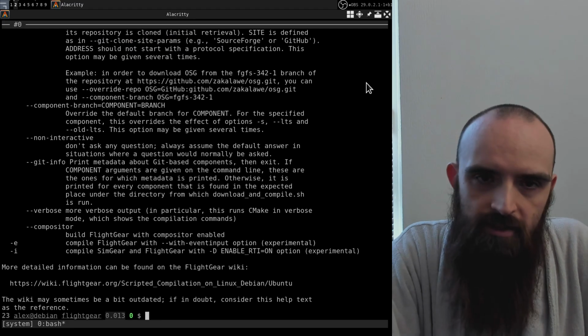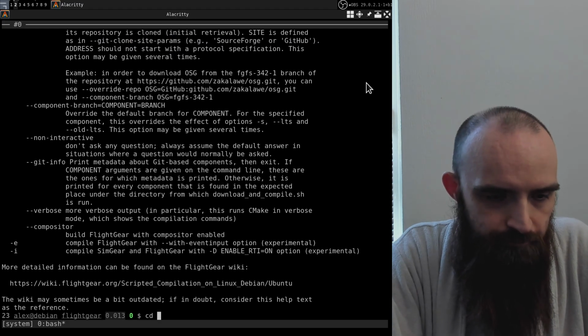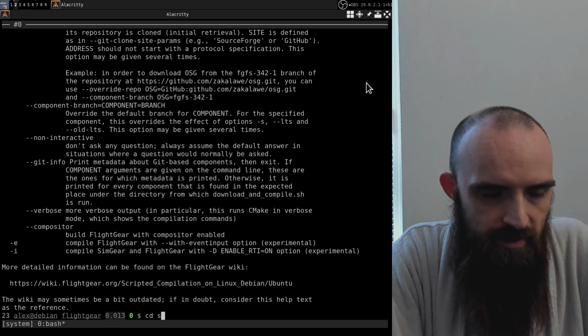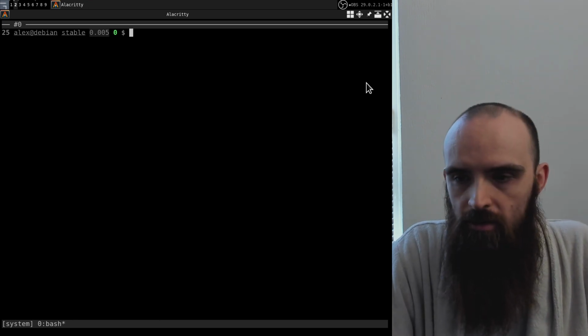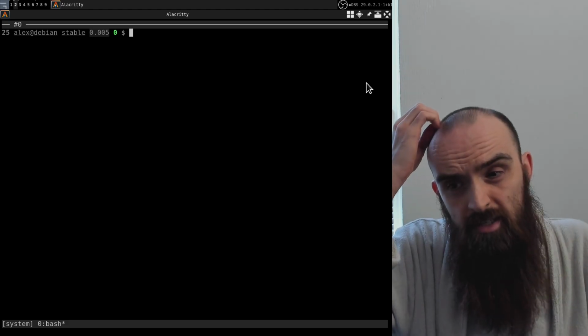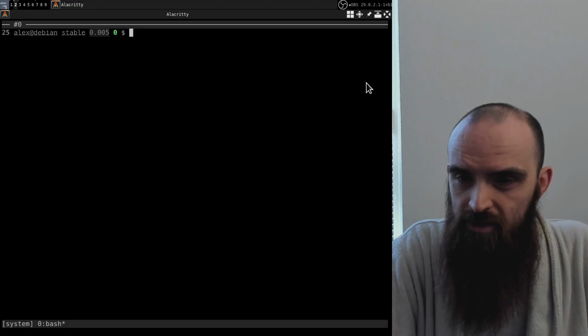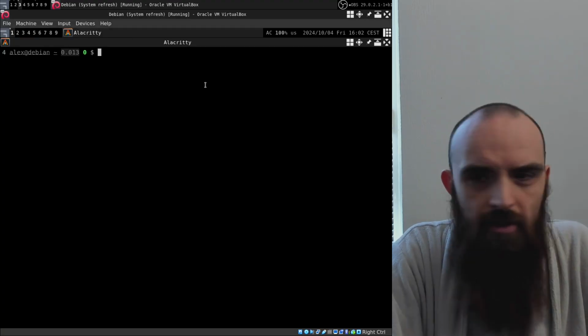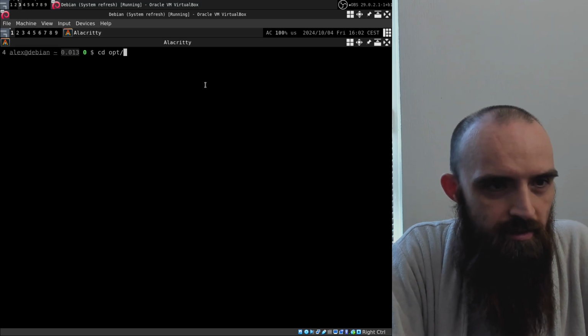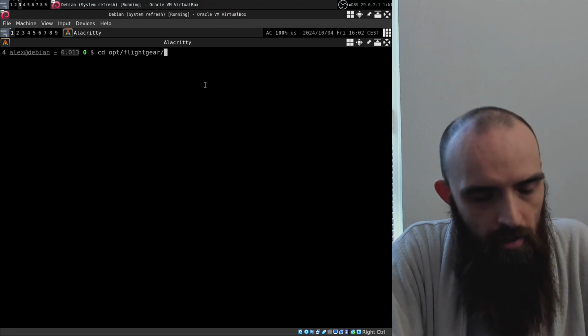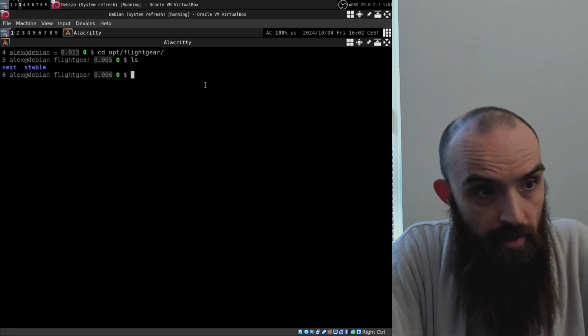But yeah, basically create some directory somewhere, and that's where you're going to be installing and compiling FlightGear. I already did it on my main system, but first I was testing it in this VM that I have here. So in the VM I basically had the same location, home opt FlightGear, and then I have next and stable.